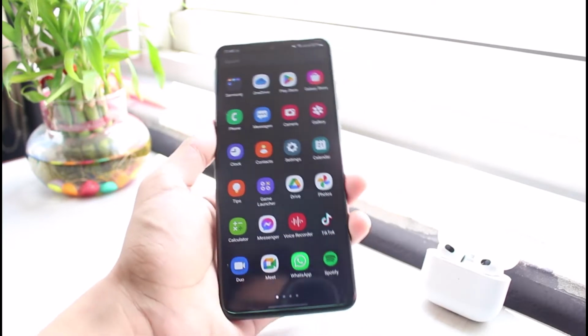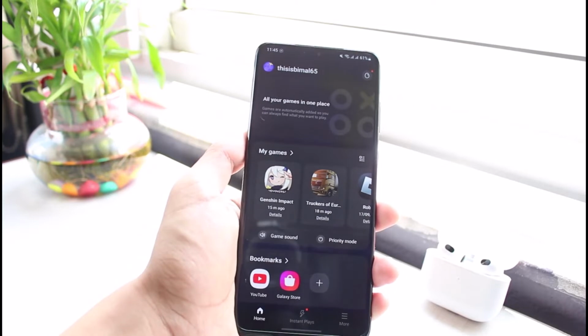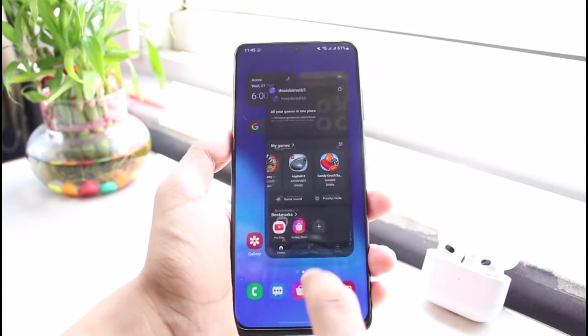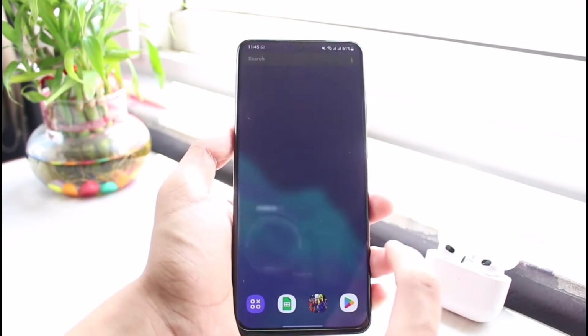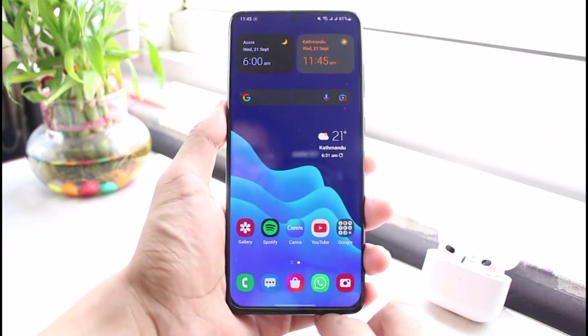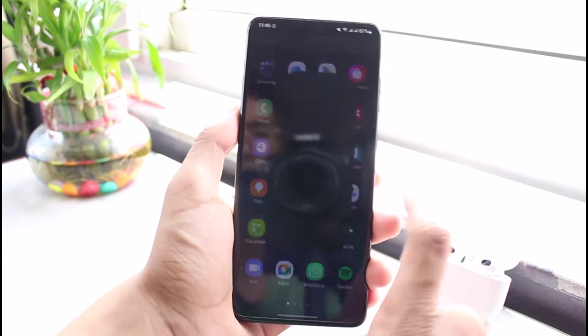Now there are lots of apps which actually run in the background automatically, such as some of the games which always send a notification, and that's because they're running in the background. And if you want to stop them, there is basically a simple way to do this. All you have to do is go ahead and launch the settings app.